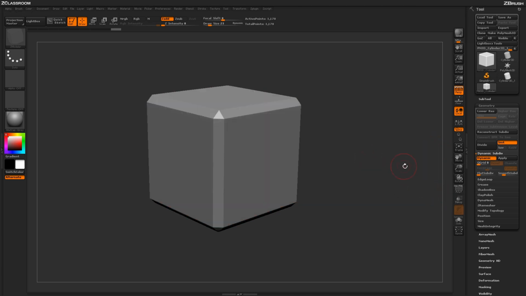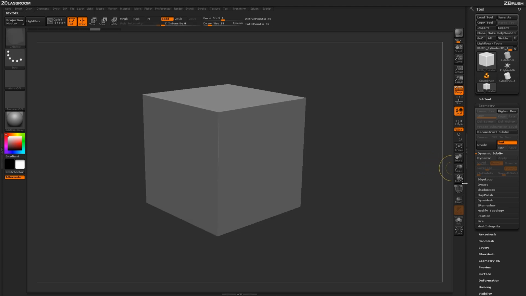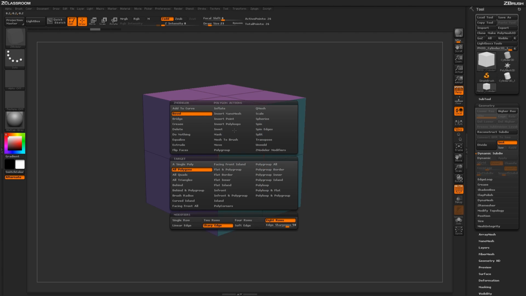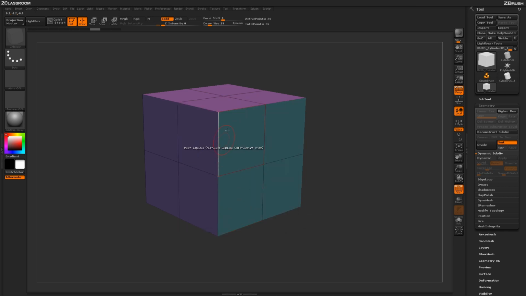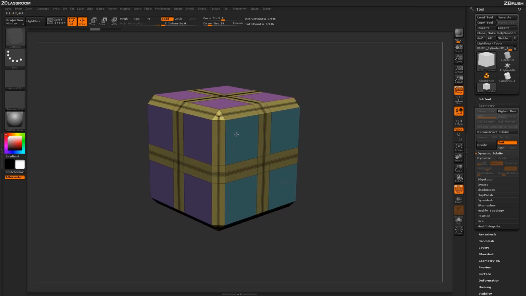So if I undo that change really quick and turn off dynamic and polyframe back on, and now hit spacebar again to go back into my polygon action menu here, let's change this to soft edge instead of sharp edge. So now if I drag this out on my model, you're going to notice that those 8 edges of geometry are put right in the middle of that actual bevel.